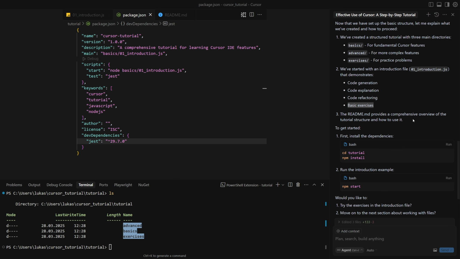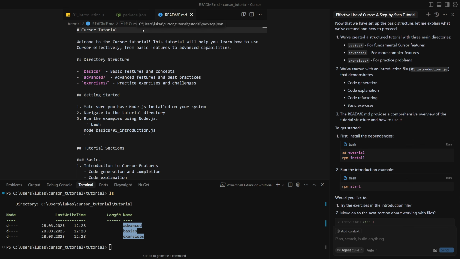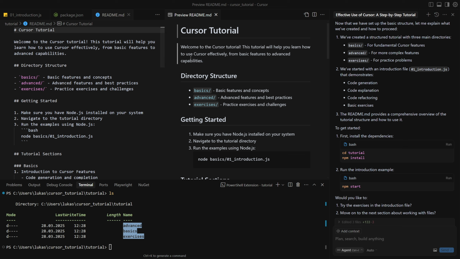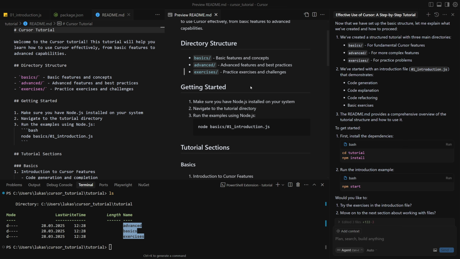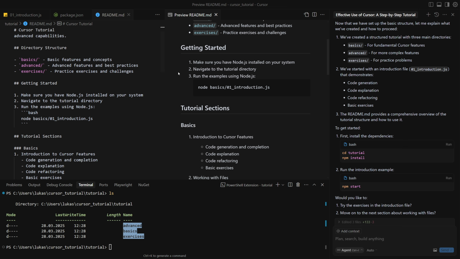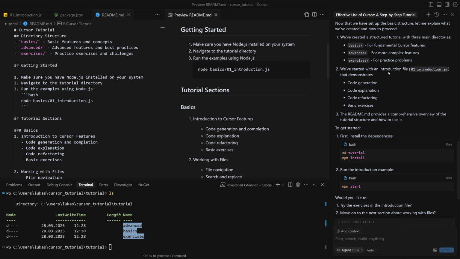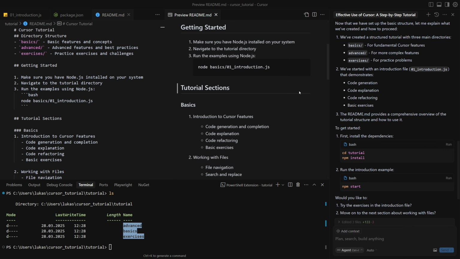The readme.md provides a comprehensive overview of the tutorial and how to use it. Okay, so let's go to readme.md and let me open the preview so that we can see Markdown rendered in a nicer way. Okay, so welcome to the Cursor tutorial. This tutorial will help you learn how to use Cursor effectively, from basic features to advanced capabilities. So we have the directory structure, we already talked about it. We have getting started, that's basically what was created for us here.